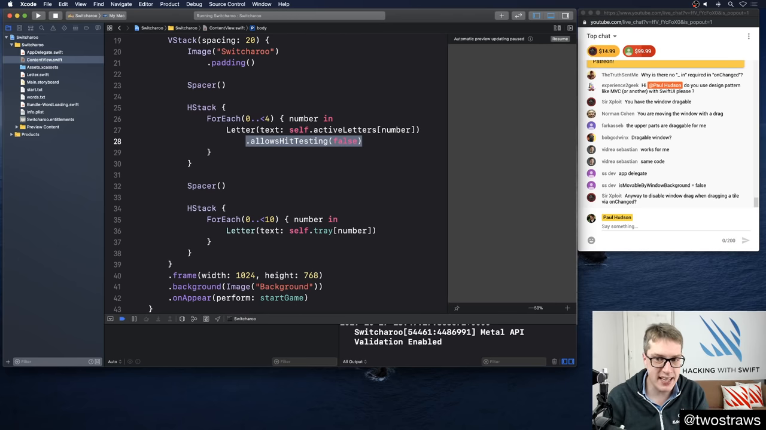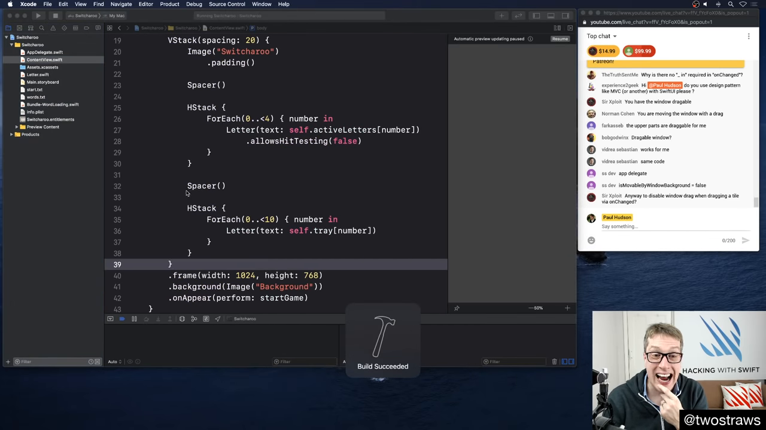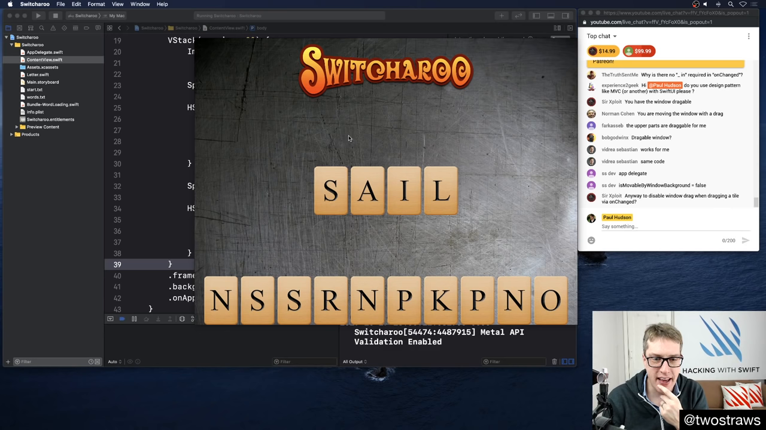So they're still buttons. They still have actions behind them and so forth, but don't allow these things to be moved around. So now, hopefully, I can drag the tiles around, which is a good thing, but I can't drag the active letters around, which would be a bad thing. Yeah, these are now fixed. Good. I can drag these up to there, which is great. Okay, so far, this has been pretty easy.